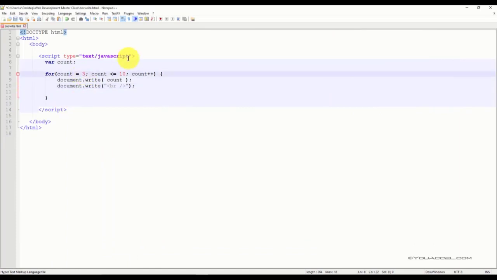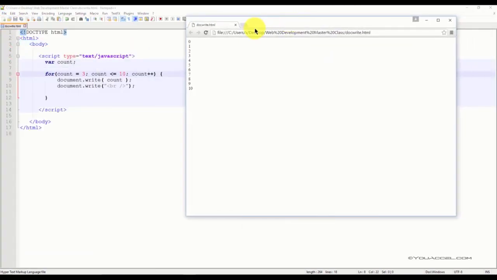Now let's see what would happen if we were to change the value of our count variable to a different value. I'll change it to 3, save the file, and refresh. Now we can see that our initial value starts at 3 and increments up to 10.